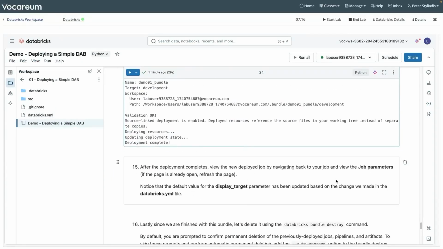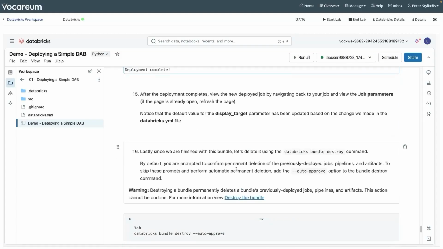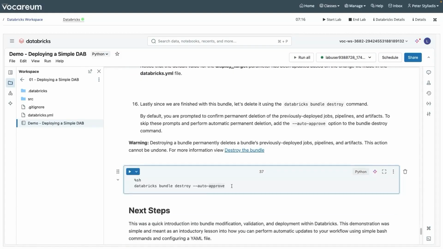So we looked at the job. We looked at the new job parameters. That looked like it worked correctly. So now that we're done, this is development. So usually you want to clean up after yourself depending on how you work. So we're going to destroy our bundle. So databricks bundle destroy. By default, remember, it's development. So by default, it'll destroy development.